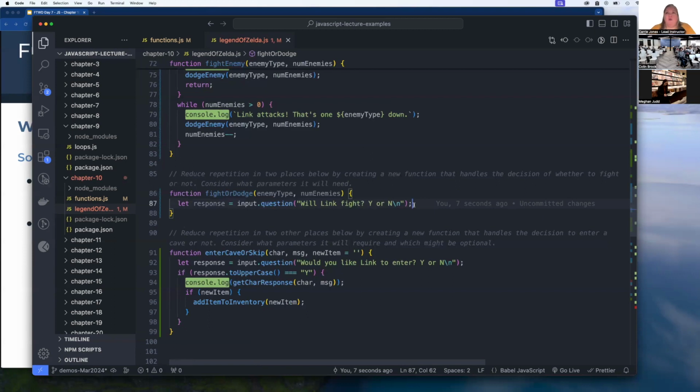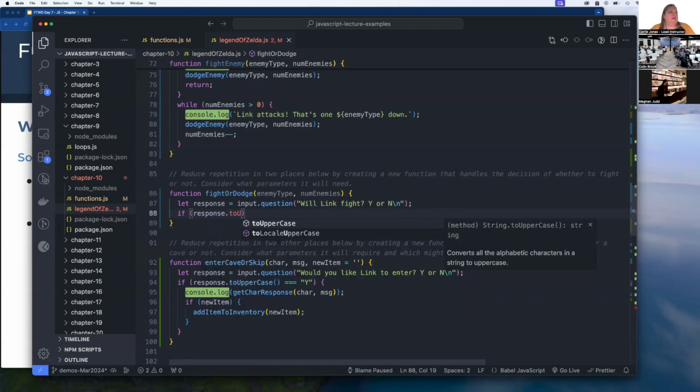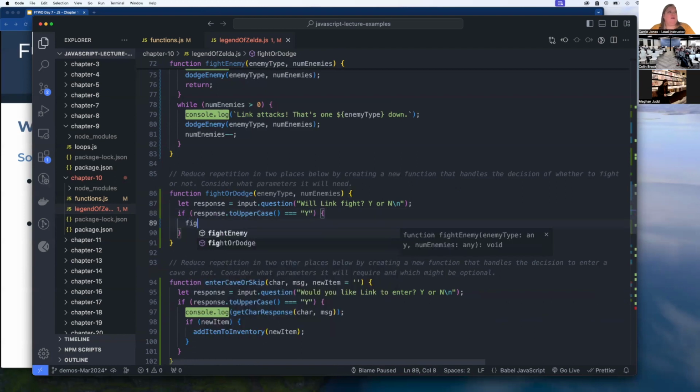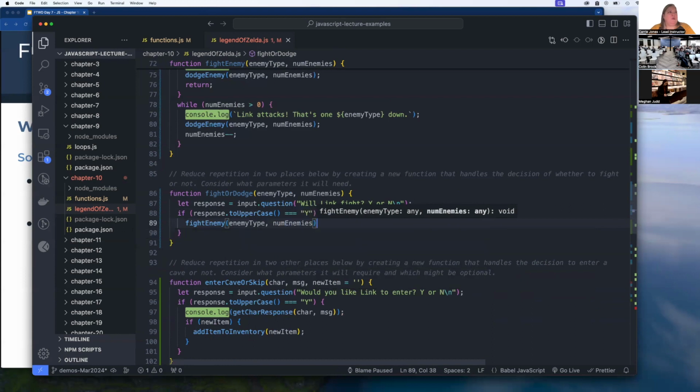And we only have to call the one function in run program. So if response dot to uppercase equals Y, then fight enemy and pass along the enemy type and the num enemies that were passed in above.